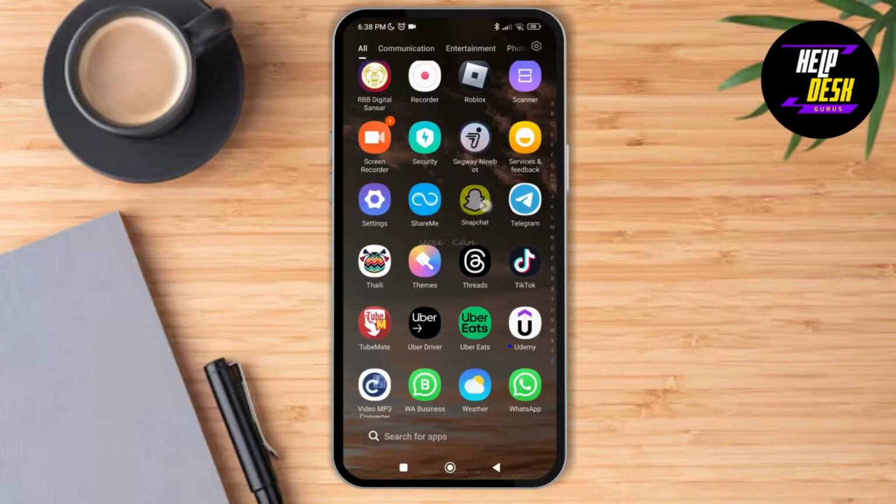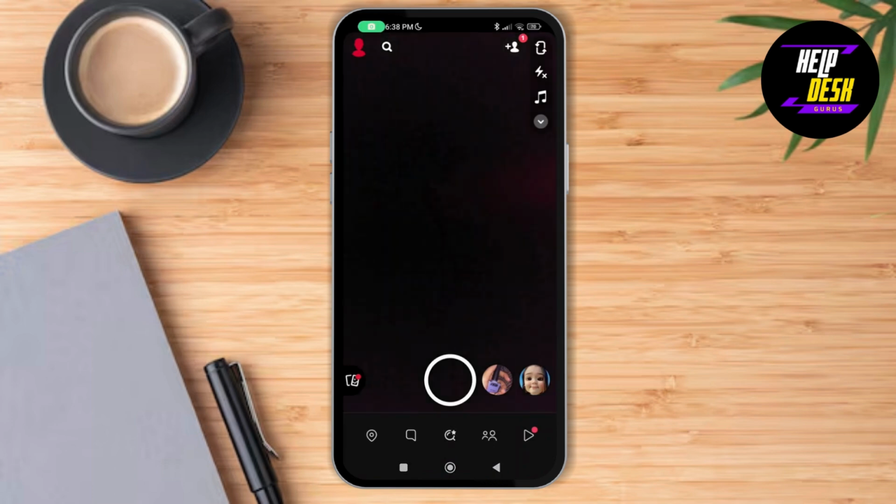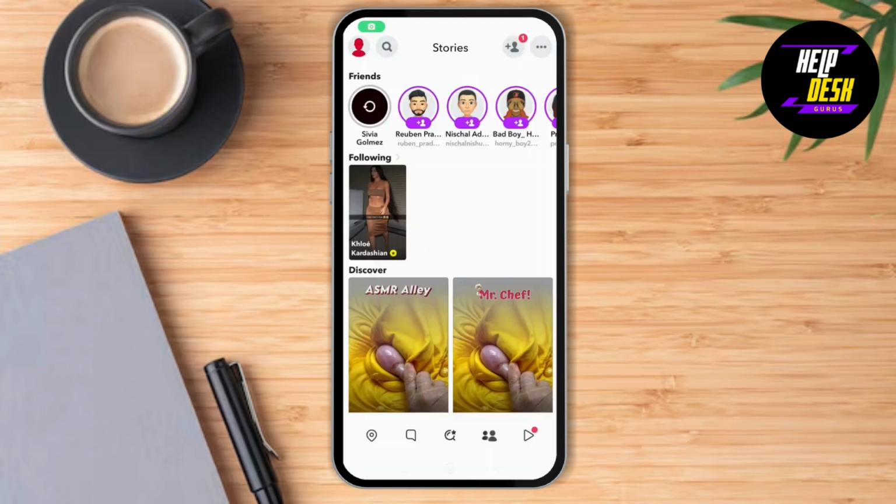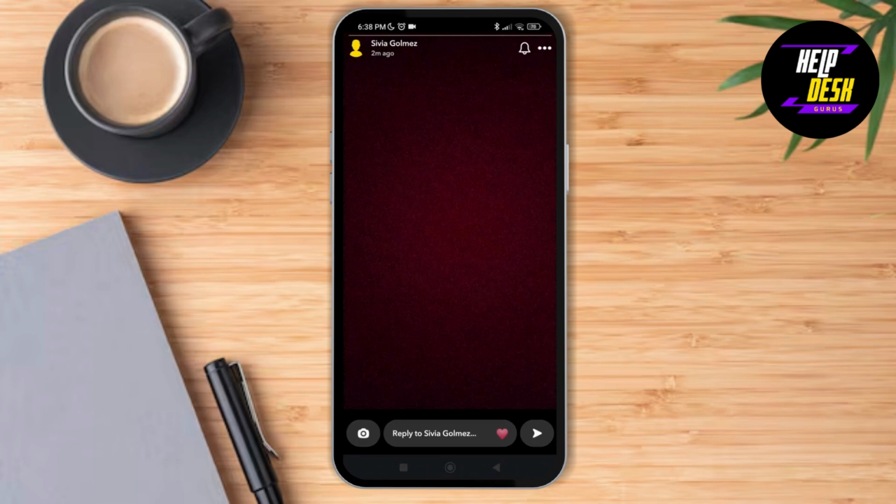So first of all, launch the Snapchat application on your device and make sure that you're logged into your account. Then tap on the stories icon over here at the bottom of the screen. So tap on the stories section and tap on any of the stories that you want to remix. So tap on the story icon over here and here you'll be able to see the story of a friend.